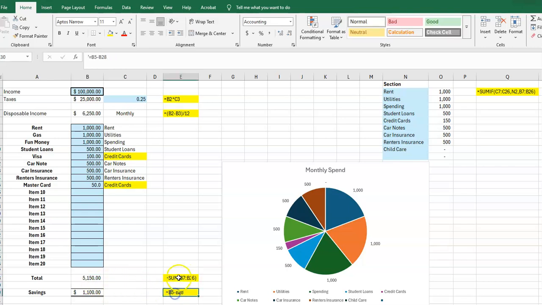I also left the formulas here so you can see how everything's computing. And then you can see the monthly spend by category or section. So you can see that rent is 1,000, but you can also see credit cards here equal 150.